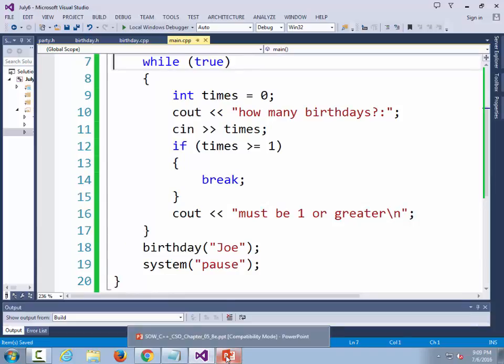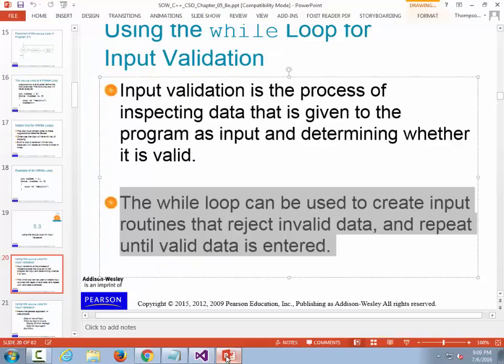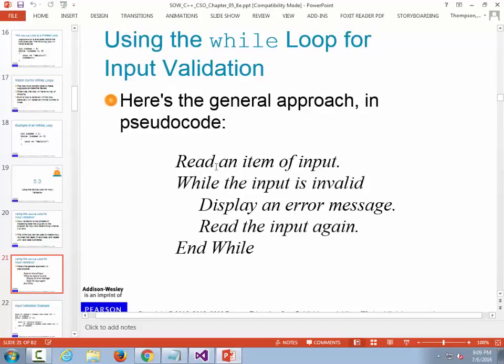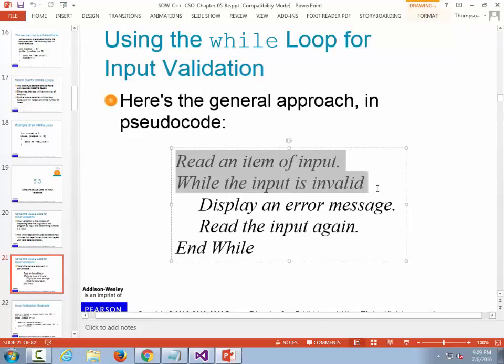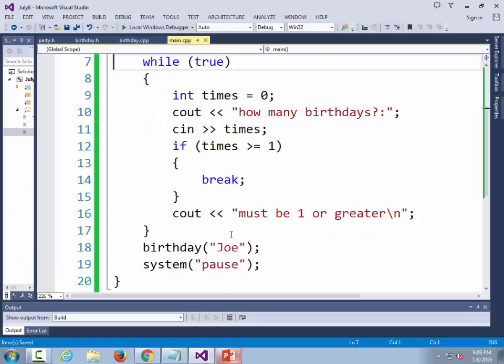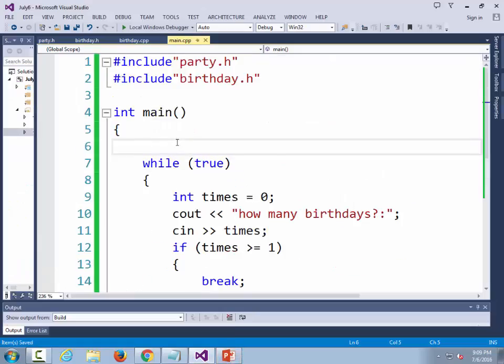The book doesn't show doing it that way. They show doing it slightly differently. It's called a priming read. A priming read is when you read input the first time, and then you check to see if it is invalid. If it's invalid, display an error message and read the input again. So here's the book way of doing it. You tell me whether you like this or not.